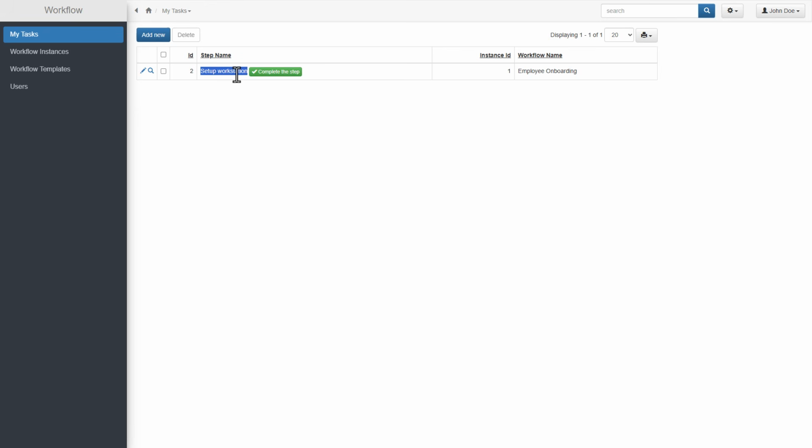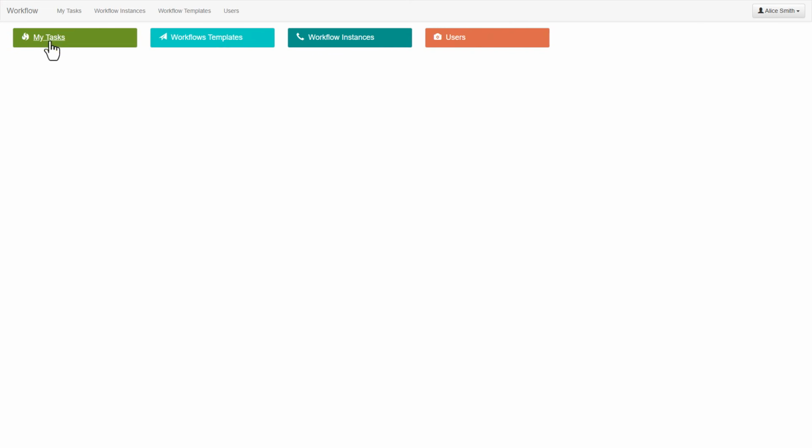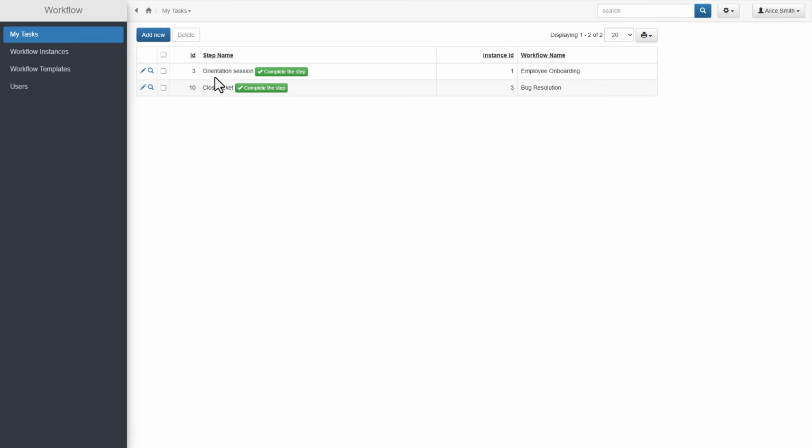Now I'll do the same for A. Smith. After signing in with A. Smith's credentials, we can see 2 tasks listed under My Tasks: Orientation Session, part of the Employee Onboarding workflow; Close Ticket, part of the Bug Resolution workflow. Each task has a green Complete button next to it, allowing the user to mark the step as finished.